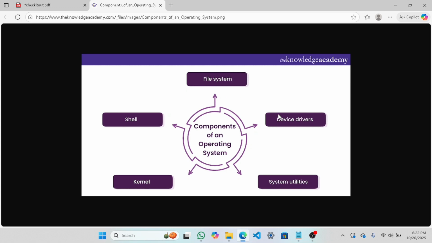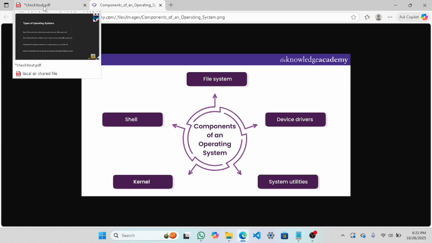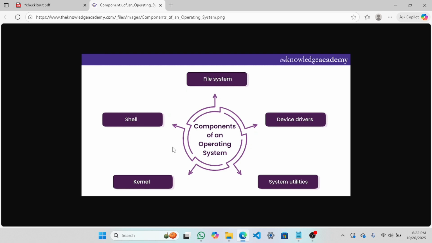Then we will go for device drivers, the translators. They translate software commands into hardware language. Then the system utilities, some libraries are present. I will make a separate video for this in depth, where we are going to see all about how it works.